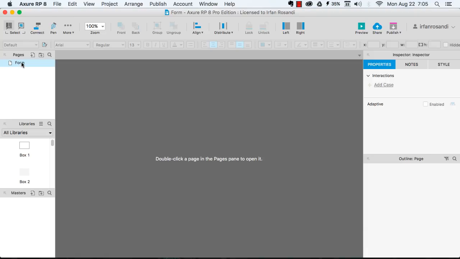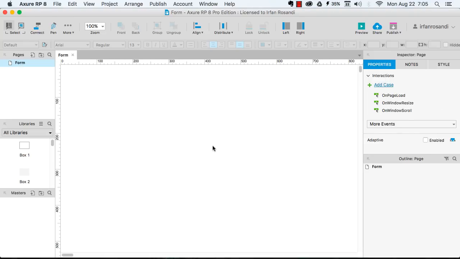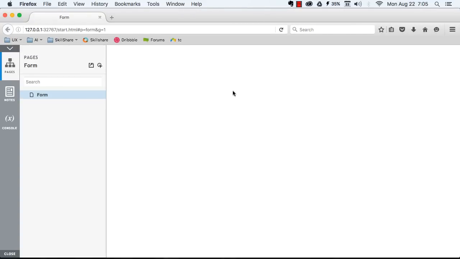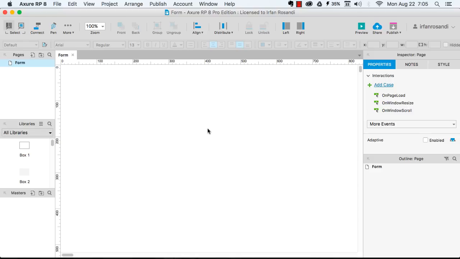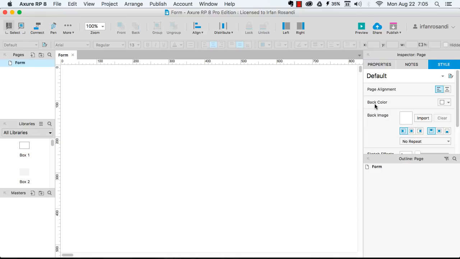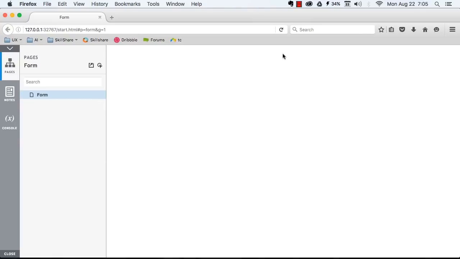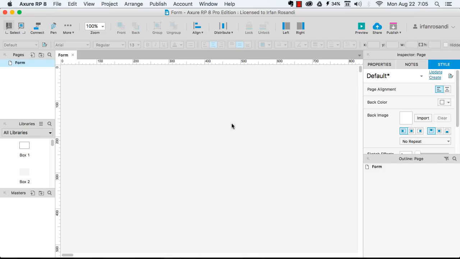Alright, let's double click on it to open the working area. So as you can see, it's still empty. Let's preview it in the browser. As you can see, the page is still empty. It's white. There's nothing here. Alright, let's go back to Axure, and then we're gonna change the background color. We go to Style. On the back color section, we're gonna make it gray. Let's go back, and I'm gonna refresh it. So it changed. Cool.